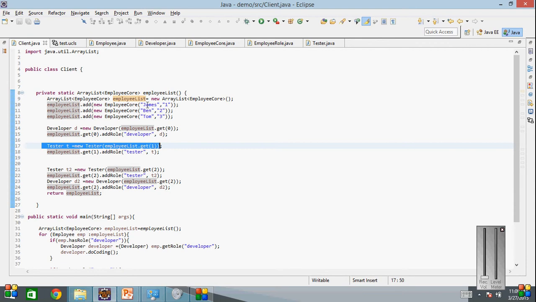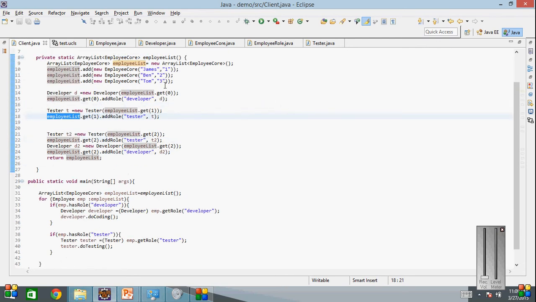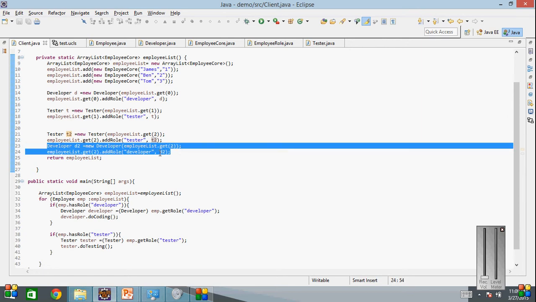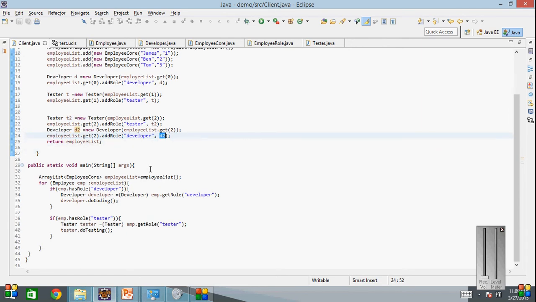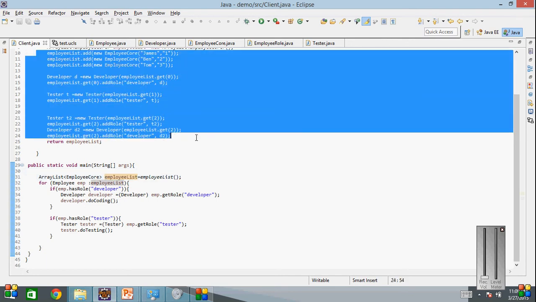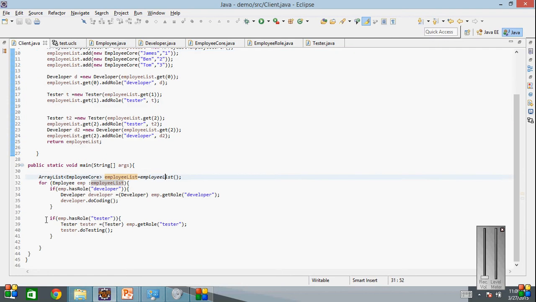Same goes for Ben. Create a tester role object and add the tester role to it. For Tom, we'll actually try to see how a single Tom can work as both tester and developer. So we create a tester role object and add it to Tom. Create a developer role object and add it to Tom. So the employee list will construct these employees and add related roles.